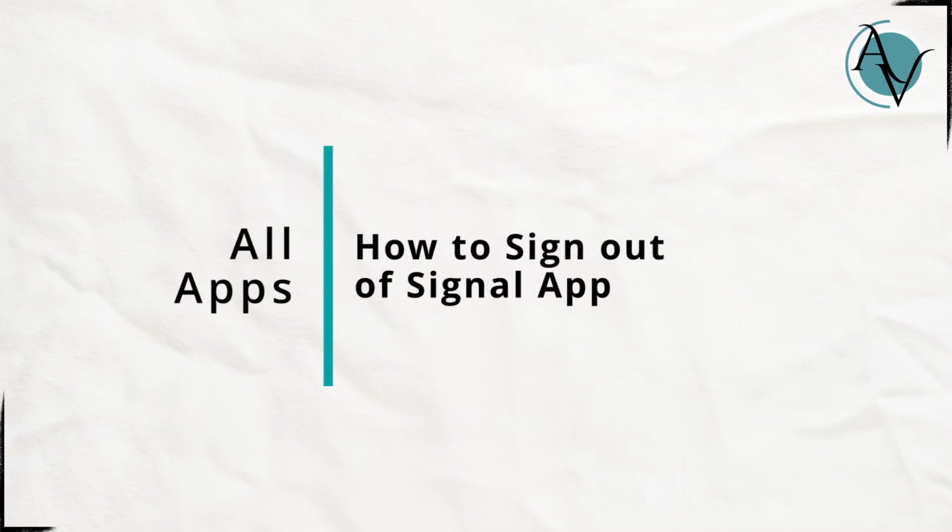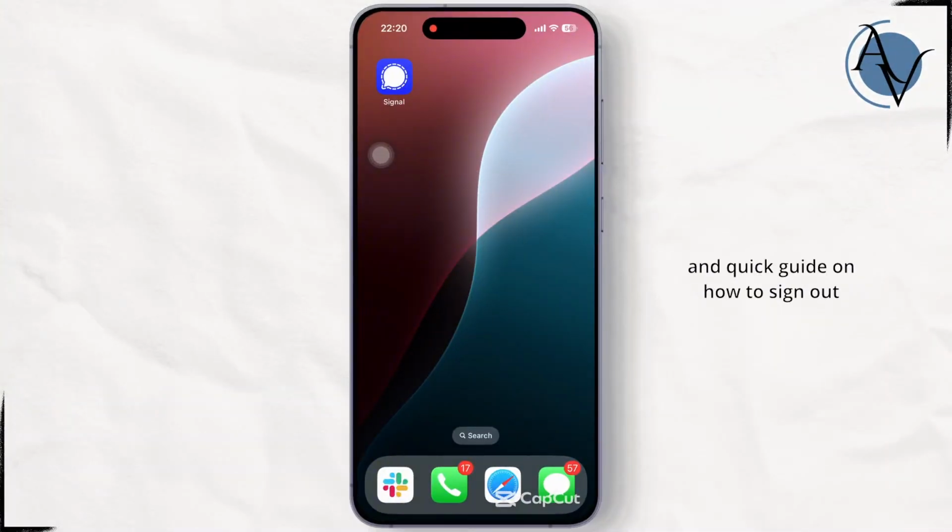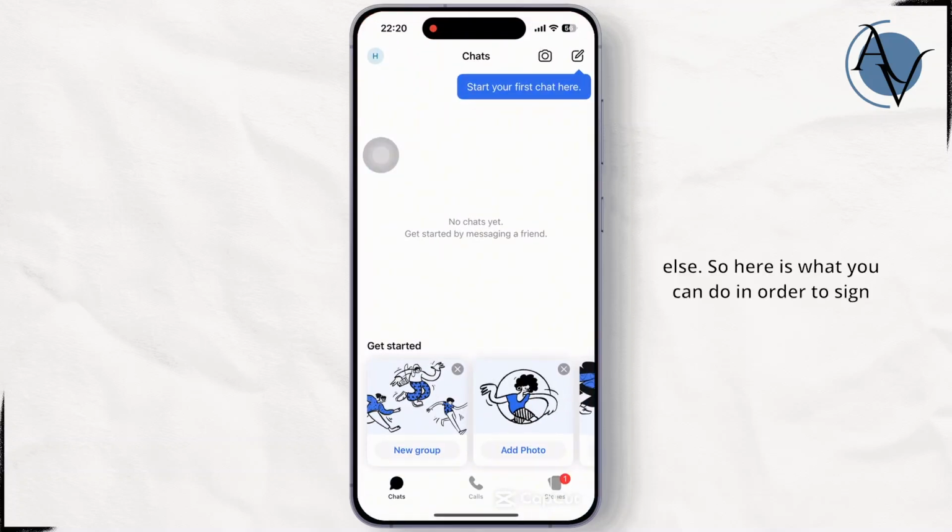How to sign out of Signal app. So here is an easy and quick guide on how to sign out of your Signal app. So let's get started. Basically, Signal does not have a traditional sign out button. So to sign out, you actually need to do something else. So here is what you can do in order to sign out of your Signal app.